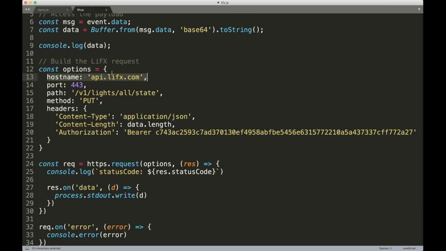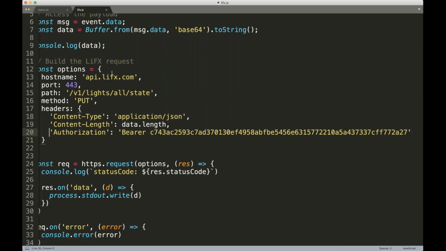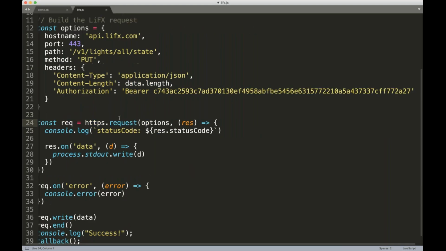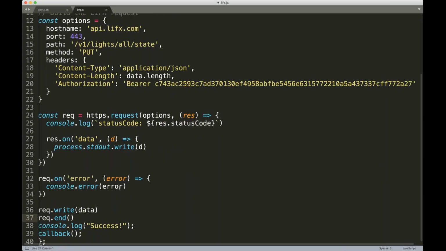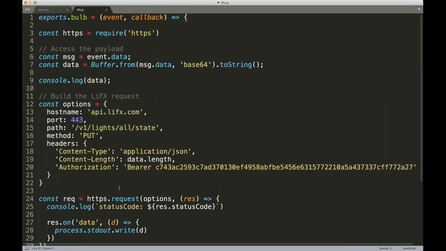So we are hitting api.lifx.com. It's HTTPS, so port 443, the path, the URI, the method is PUT, and then we are basically populating the authorization token. We are using basic authentication, and then we go ahead and call the endpoint, and if there is no error, we basically log success and call home saying everything is done, and we close the stream by calling request.end. So pretty straightforward, 40 lines of code, and it does what we want to do.